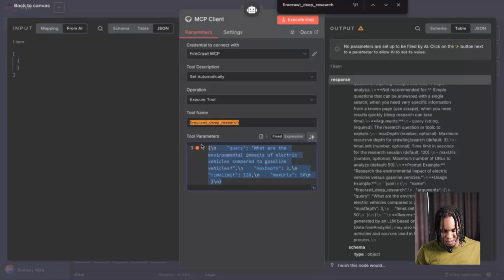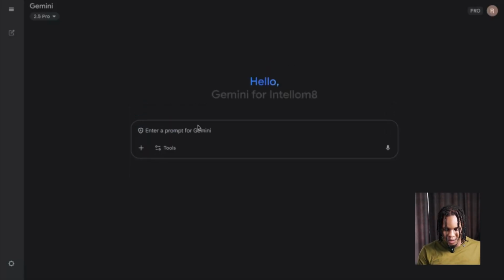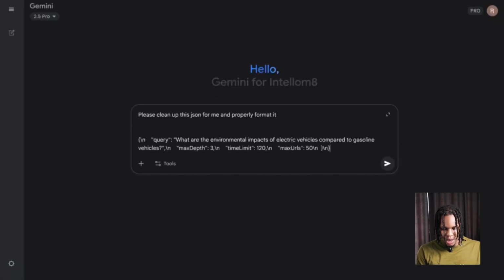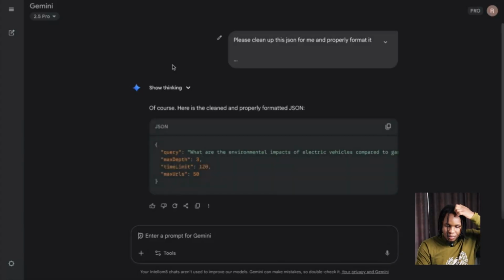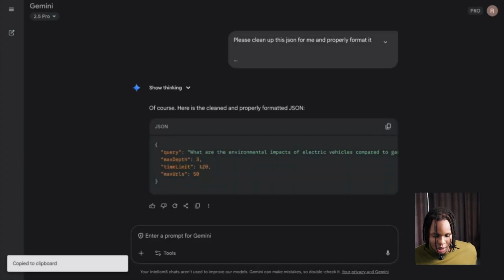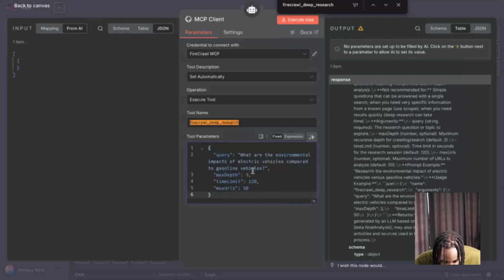And you can just use Gemini for that. Please clean up this JSON for me and properly format it. You're just going to have your JSON there, and it's going to do its thing. Great, that's all I needed. Then you're going to come back here and paste. And now we have it.